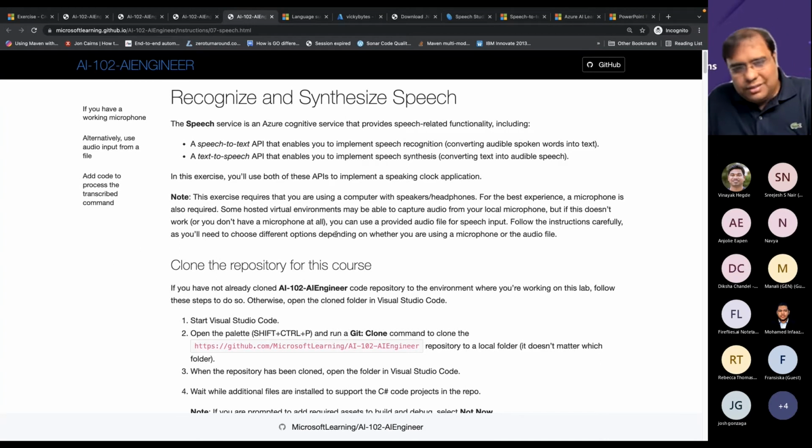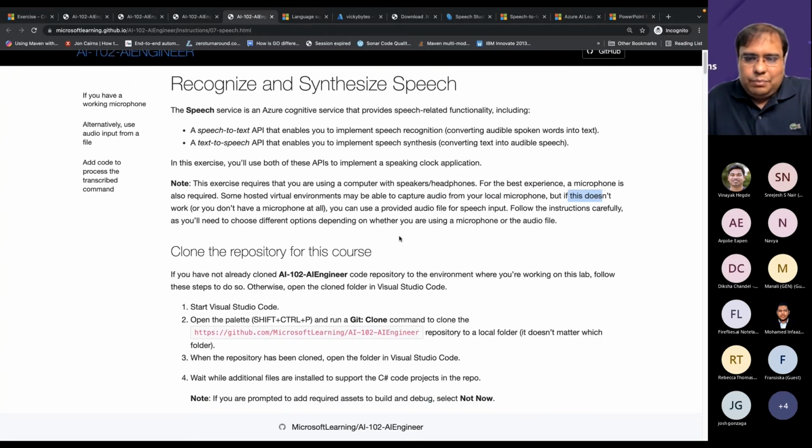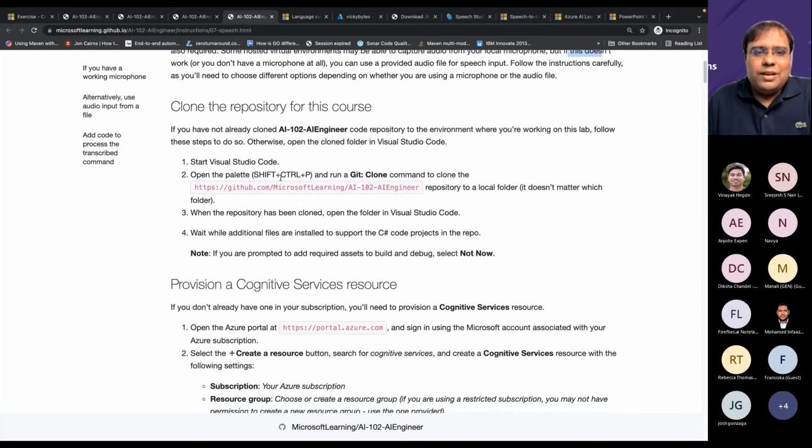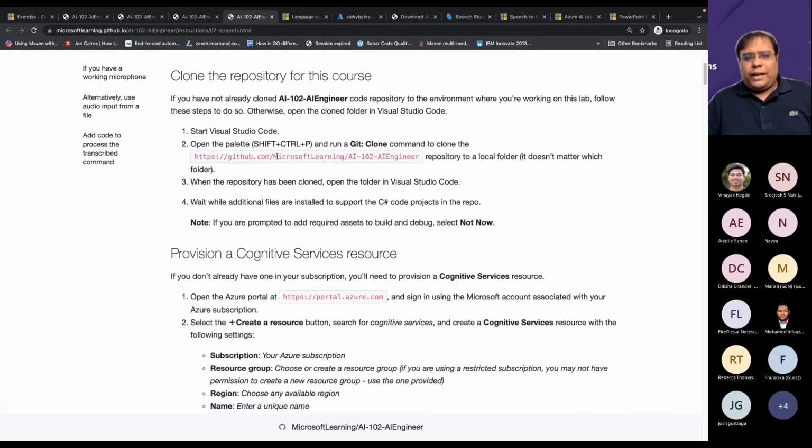So there are certain issues if you don't have proper headphones and speakers and other things. Sometimes it might not work, and virtual environments sometimes might not work because of your microphone and other driver issues. But in most cases it works, and it works on my machine. That's what I tested yesterday as well. So let's go back and let's do this.